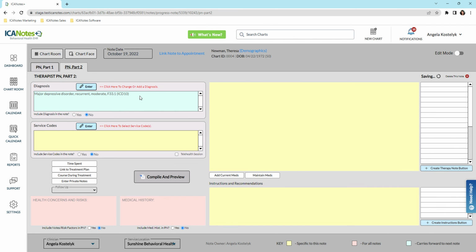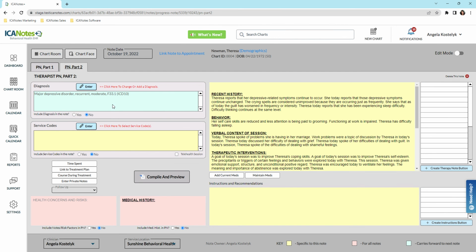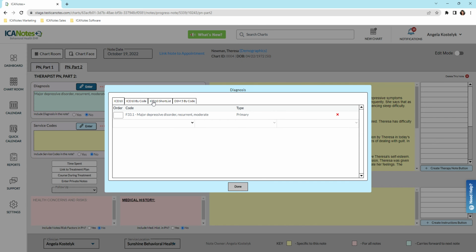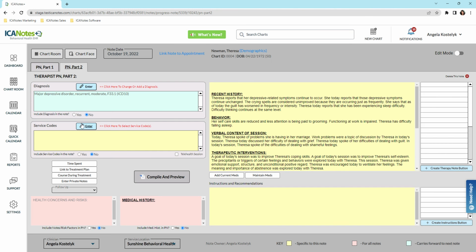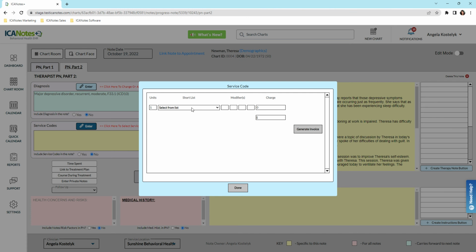In this area here in the blue-green, your diagnosis will pull forward from note to note. If you need to change or add anything, you would simply click here, and we do recommend that you create a short list of the codes that you use most often in your settings. Also, the same with your service codes. Create that short list of codes here. We'll put that in there.